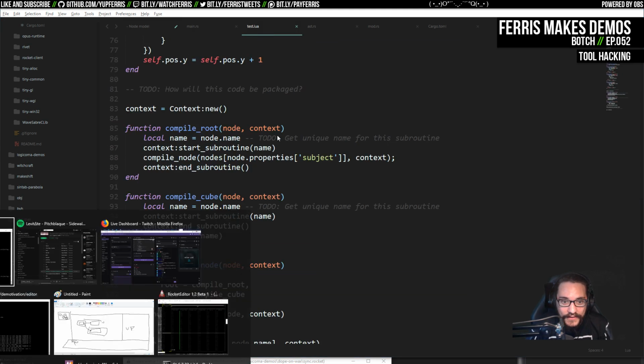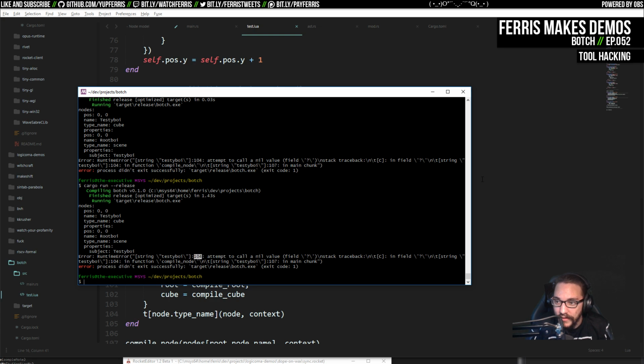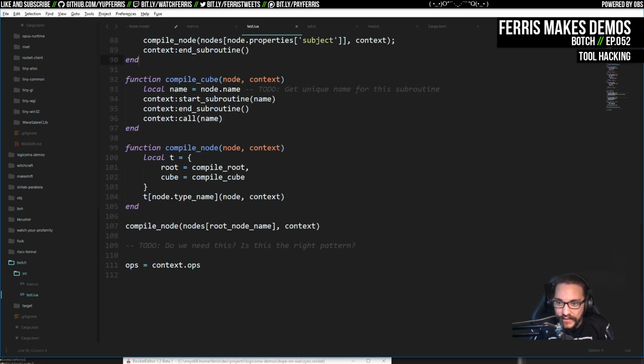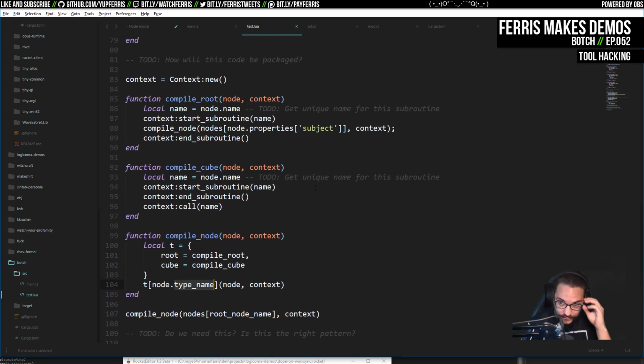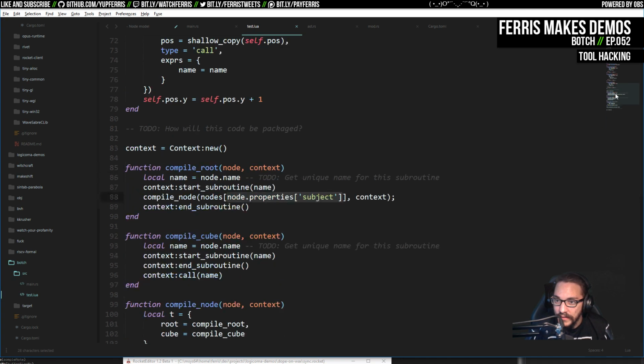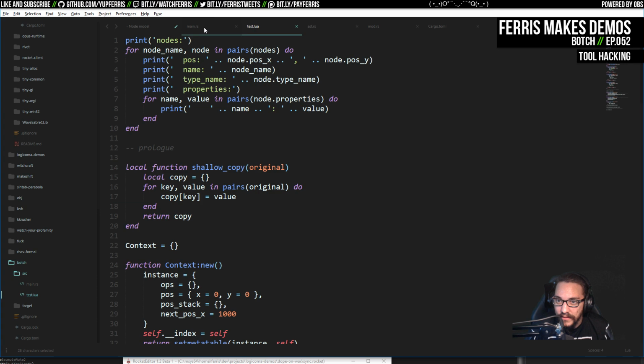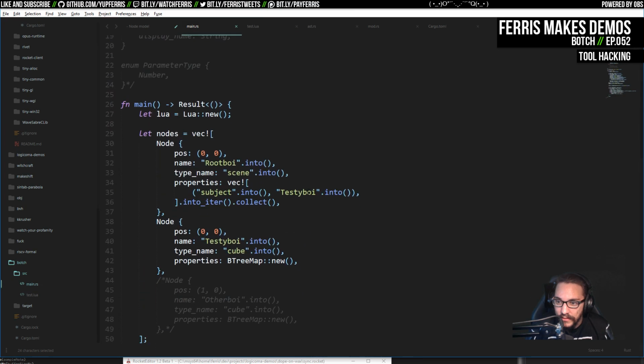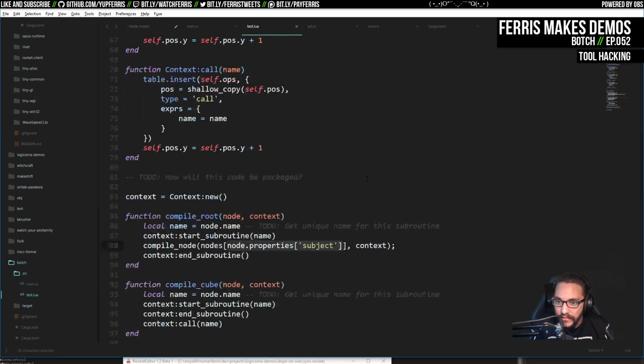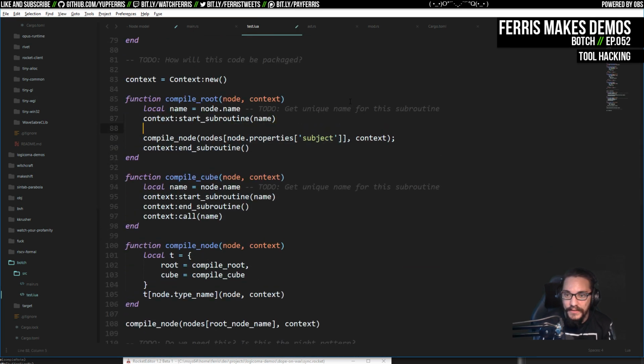Anyway, the point of this is that this will tell us 104. So 104 was here. Node type name, it didn't like that. Wonder why. Maybe if node was nil, that might do it. So if we look at subject, this testy boy, which we should have here in nodes, we can do some printing here. That'll make it easy to debug.